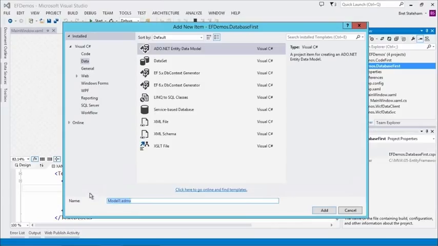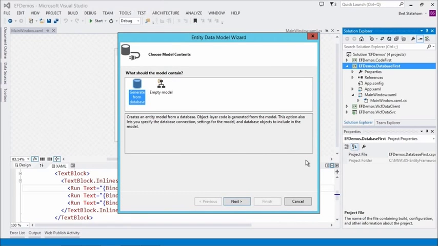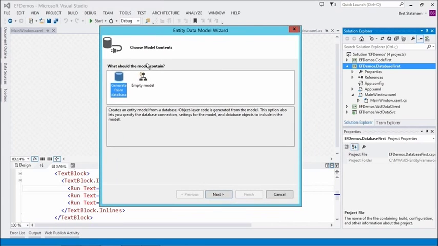Let's see if I can give this guy a name. This is going to be my Positions Entity Model. And I'll go ahead and add that in. And so now, remember, this is the designer-focused, database-first workflow here. Because it's designer-focused, it's really asking me, do you want to get it from a database? That's database first. Or do you want to build your model first? That's the model first one, right? So I have the database already, so that's the one that I want to use.